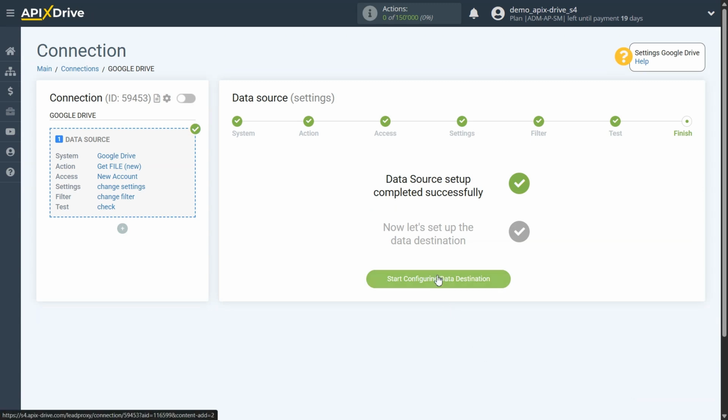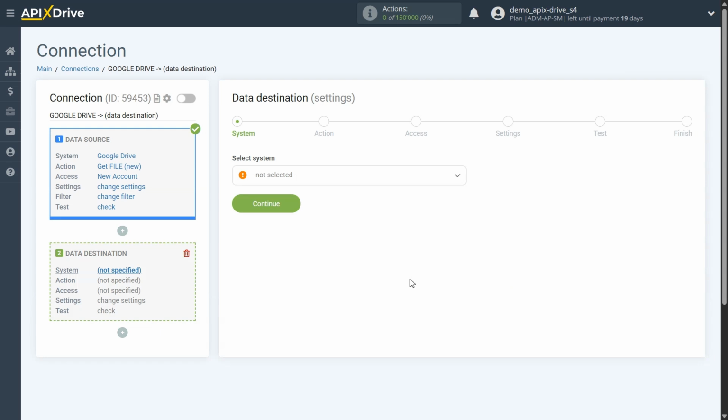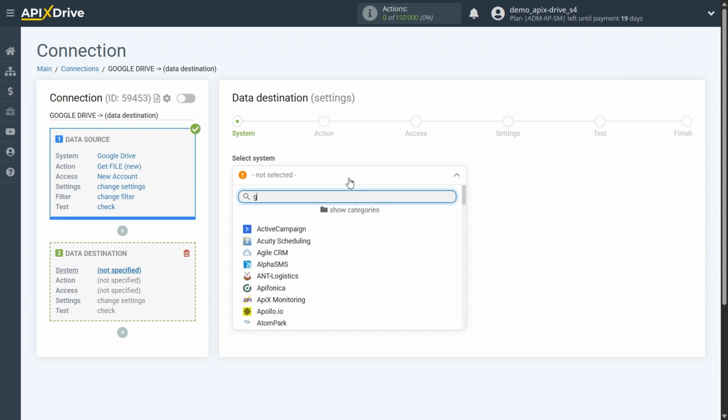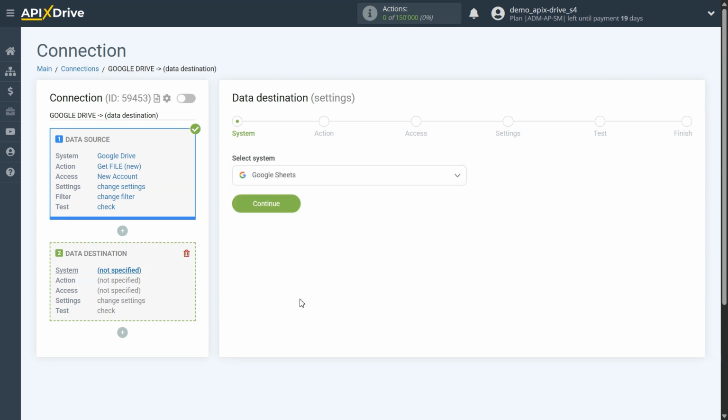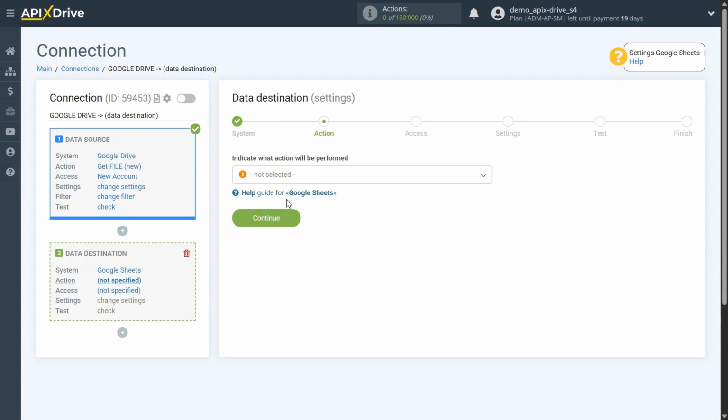Now you need to go to the Data Destination settings. Select Google Sheets as the data destination system. Now you need to specify the action, Add Row.